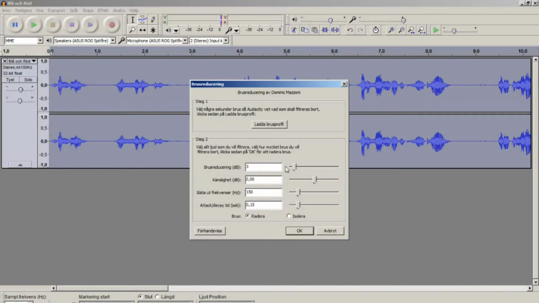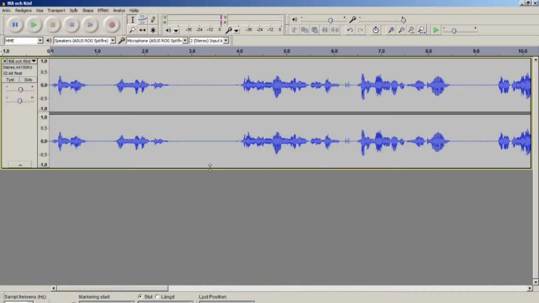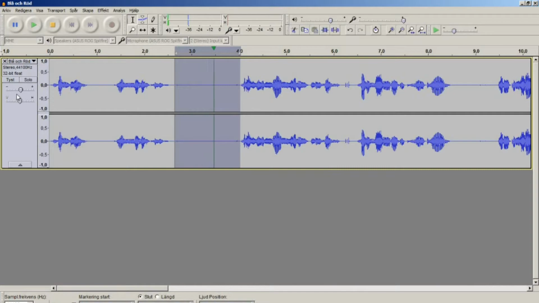Now I tried the default 3 on this file, it was too little. So let's drag it up to 8 and click OK. And you let it run. We can listen to this part again. Let's drag up the volume real high. You can see it's much lower. It's barely audible when we have it on normal sound.